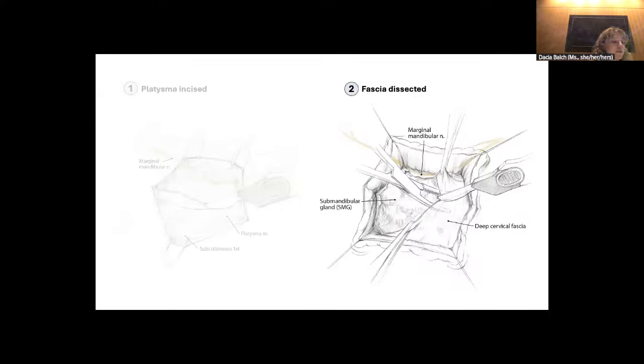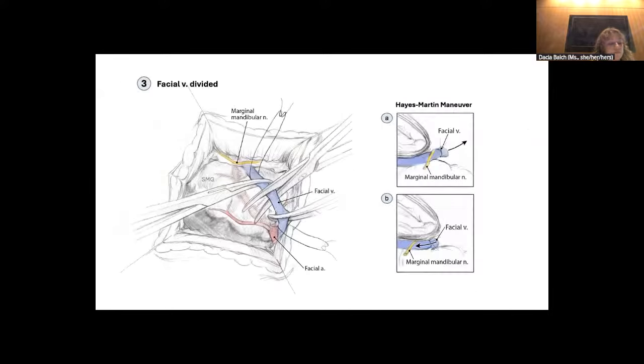Next, the subplatysmal flaps are elevated and secured with stay sutures. The deep cervical fascia is divided, revealing the submandibular gland below. In figure 3, the facial vein is divided and ligated where it passes superficially over the posterior aspect of the submandibular gland with careful protection of the marginal mandibular nerve.